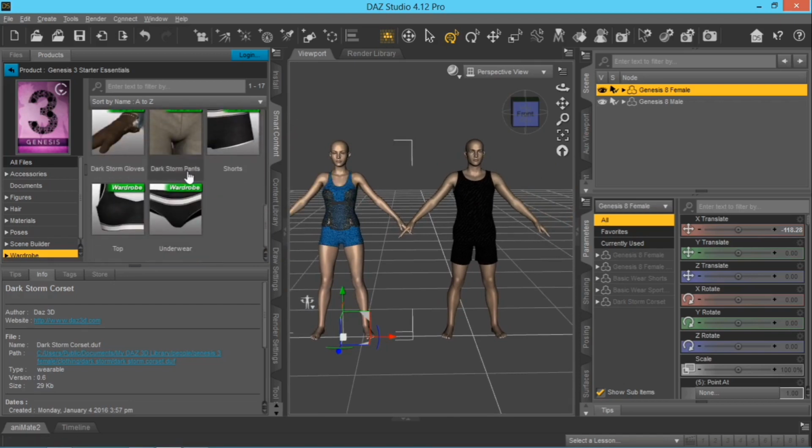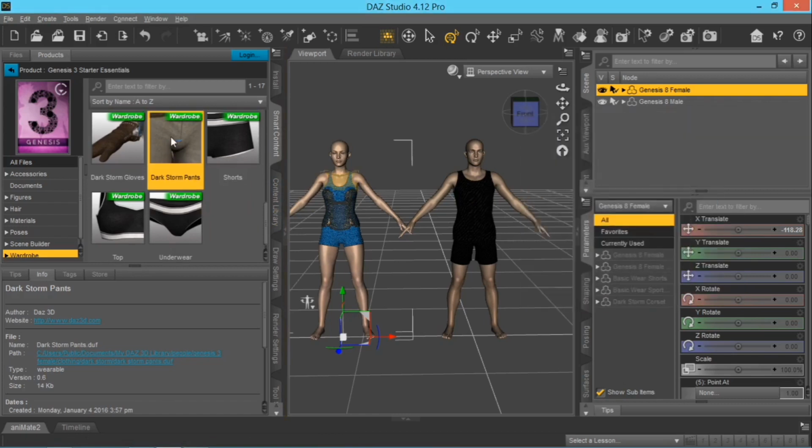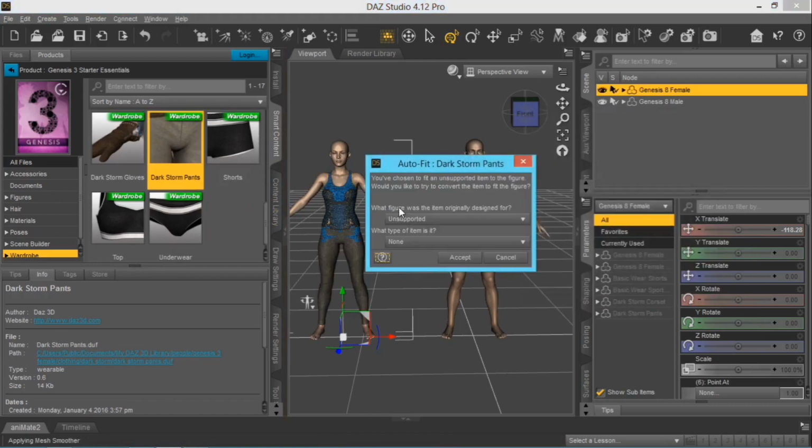All right, on the pants too, select it, make sure your character is selected and double click on it. It will ask me the same thing: Genesis 3 female.